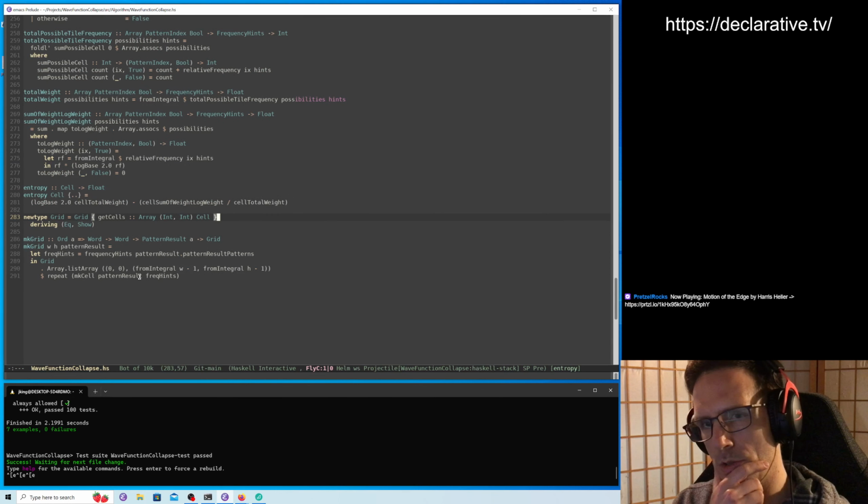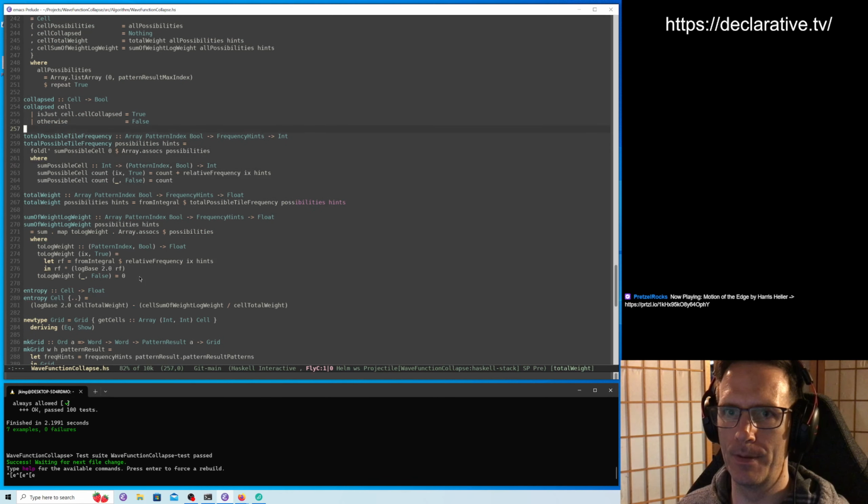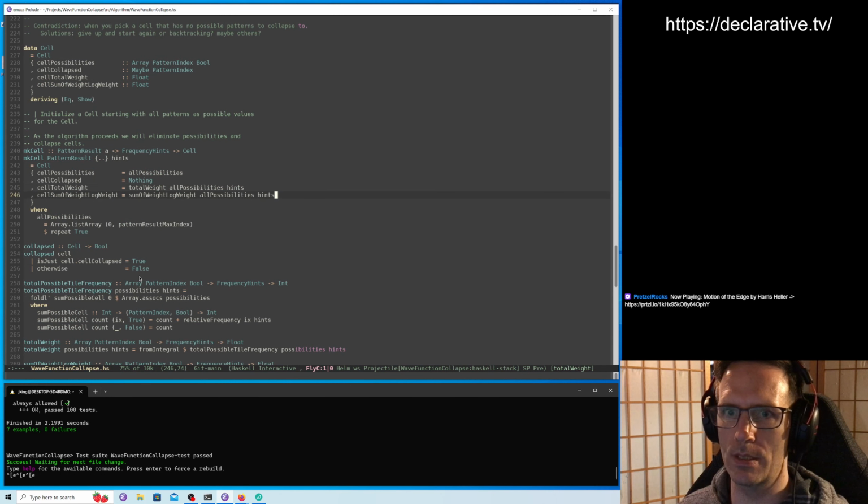The next thing we need to do, now that we have the entropy calculations and make grid, is when we go to collapse the cell, we cached, oh yeah, we did this caching thing. We have to update the cell's total weight and sum of log weight. Let's update those cached values there, and choose a value for it.